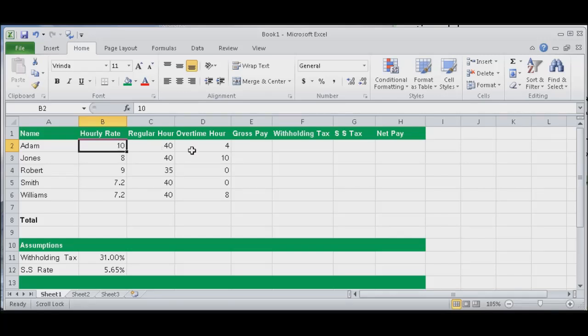So let's go ahead and calculate our gross pay. Our gross pay is equal to number of hours multiplied by regular hours plus overtime multiplied by hourly rate multiplied by 1.5 gives us our gross pay. Let's copy it to all the employees.